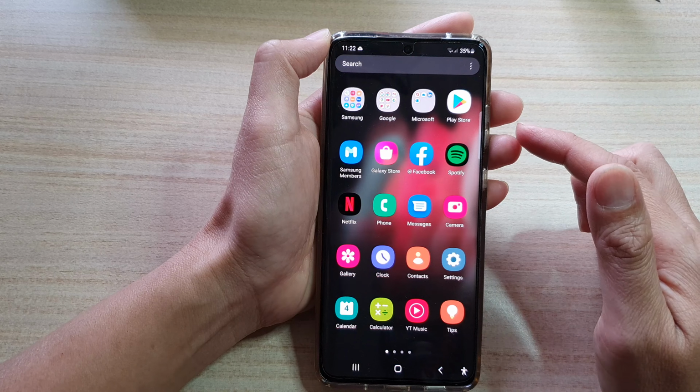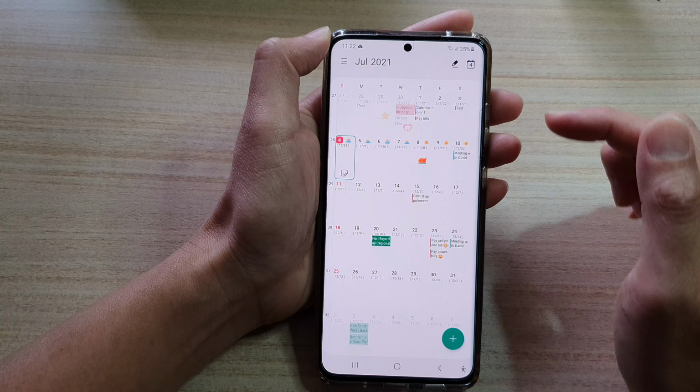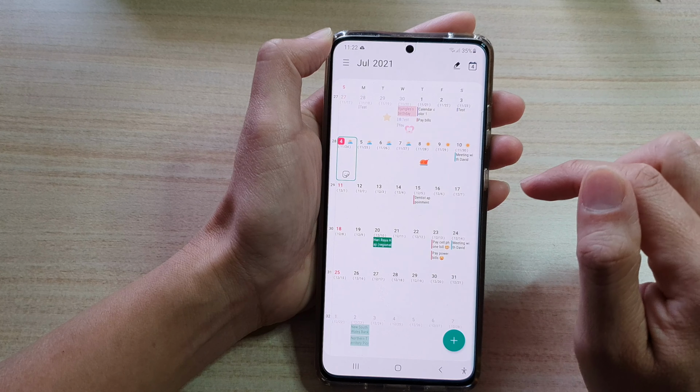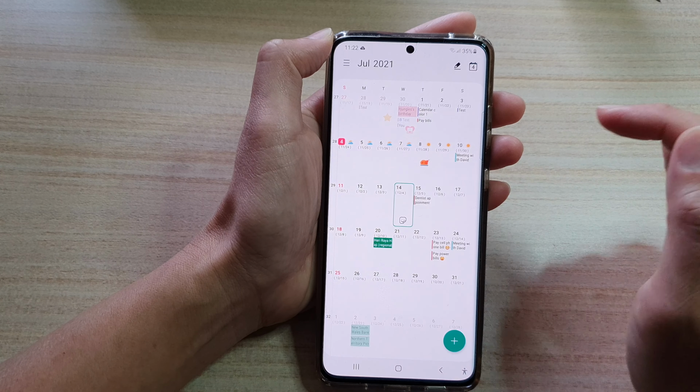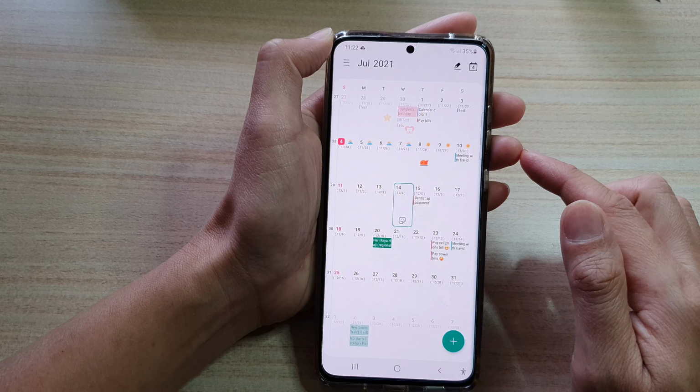Now first tap on the home key to take you back to your home screen, and then swipe up to go into app screen. In the app screen, tap on calendar. On the calendar app, now tap on the day that you would like to add a sticker. So let's say on the 14th of July, you want to add in a sticker.